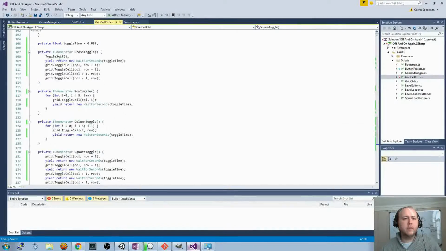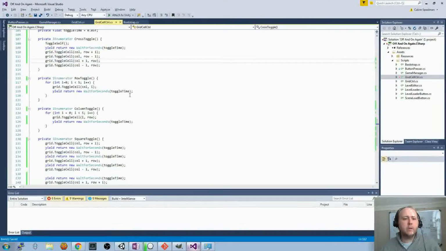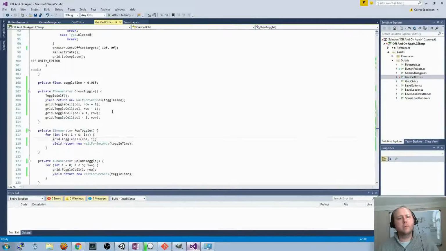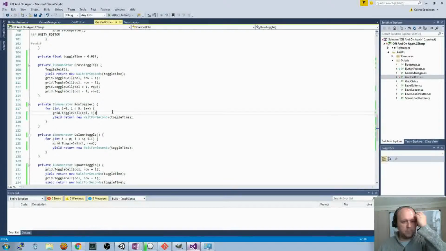So we fixed the behavior of the cross toggle, and now we need to look at the row and columns. For example, the row toggle toggles all the cells in its row, walking through each of the column values. So we need to think about how this can walk in both directions.